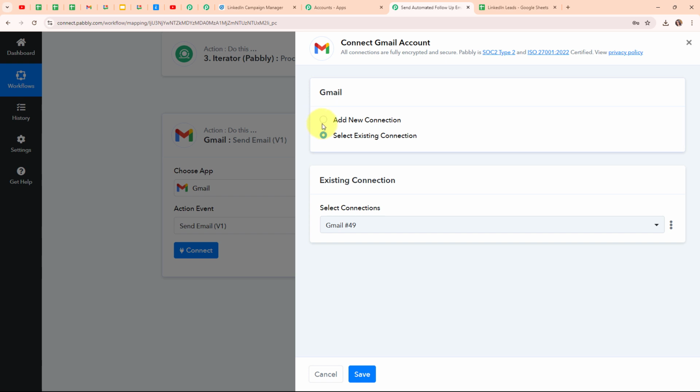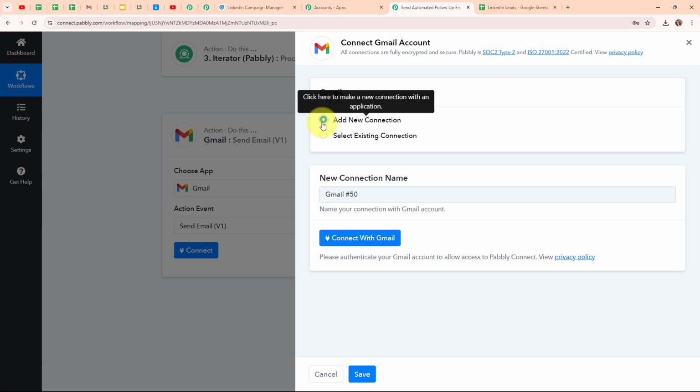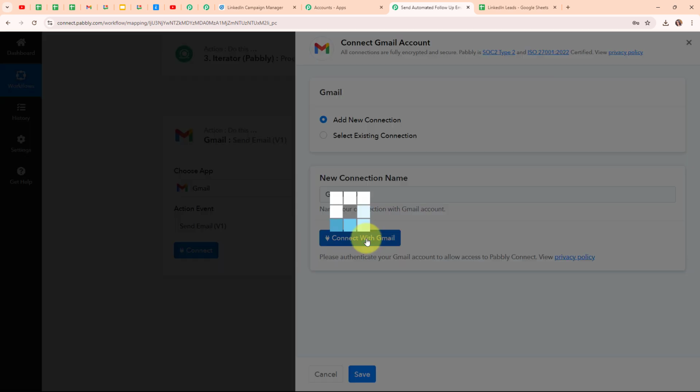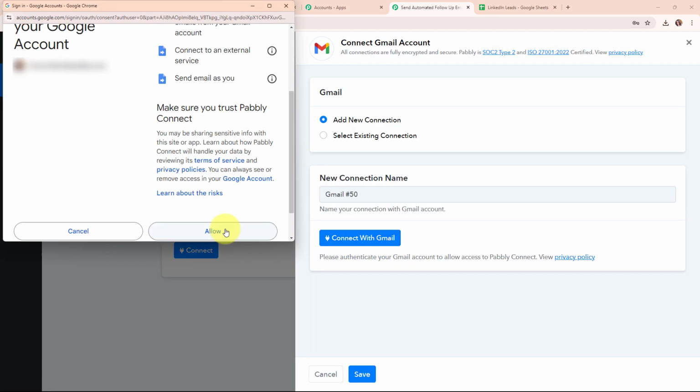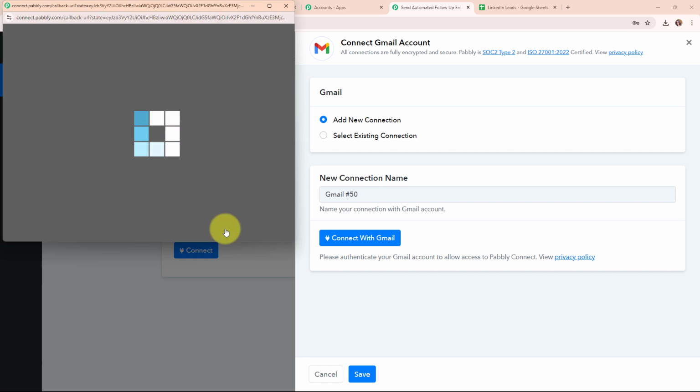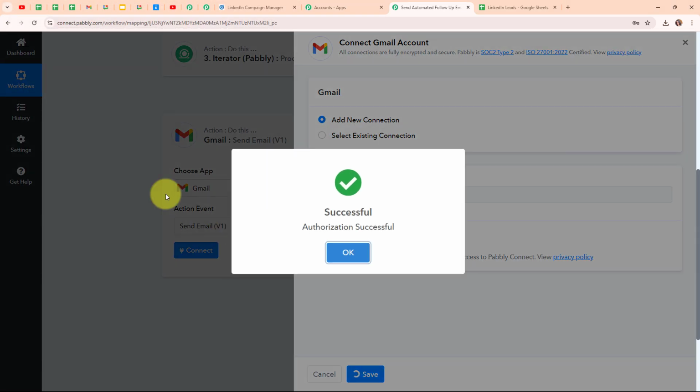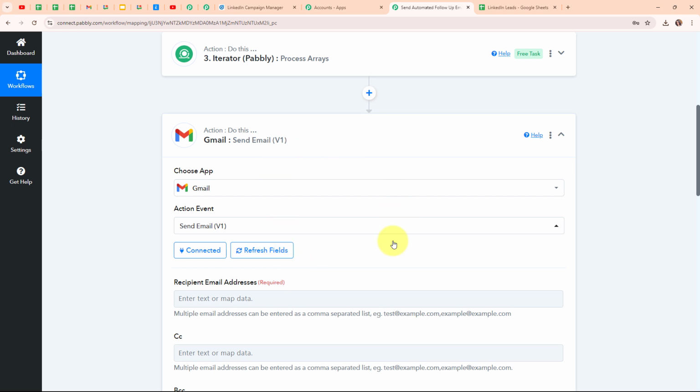and again here to build a new connection, I'm going to select add new connection. If your Gmail account is already connected with Pabbly Connect, then you can click on select existing connection. And now here to build a new connection, I'm going to click on this connect with Gmail. Here I'm going to select my desired account, and then I'm going to click on this allow and give access to Pabbly as your data is secured with Pabbly. Authorization successful. So here you can see we are now successfully connected.